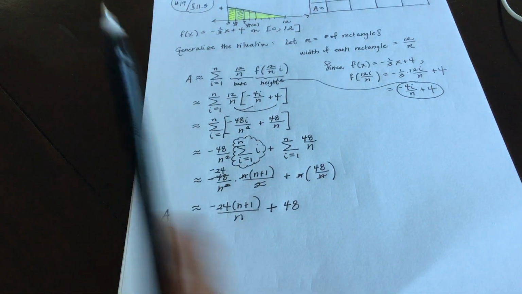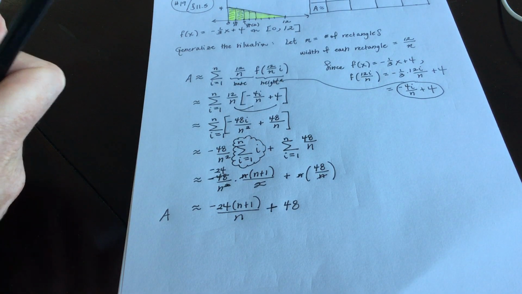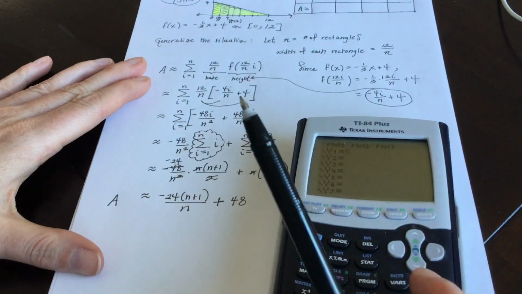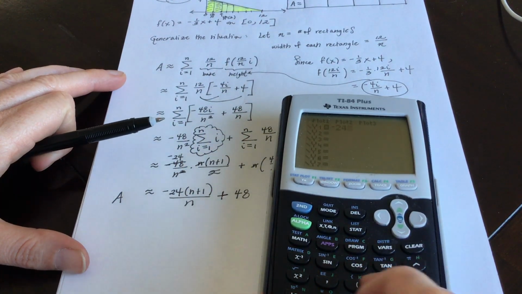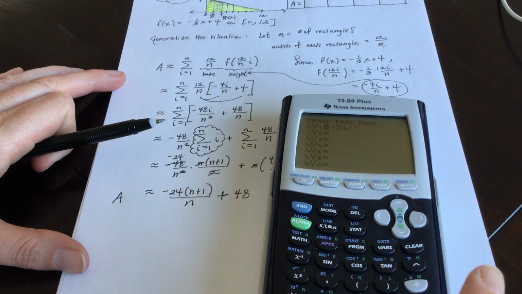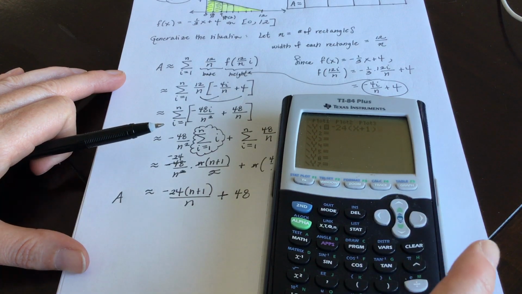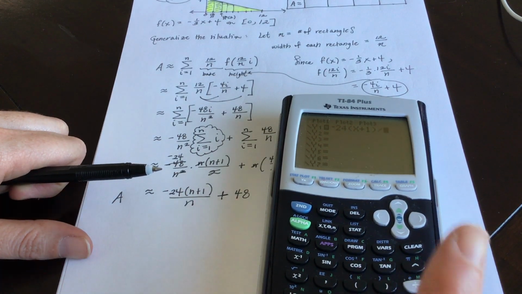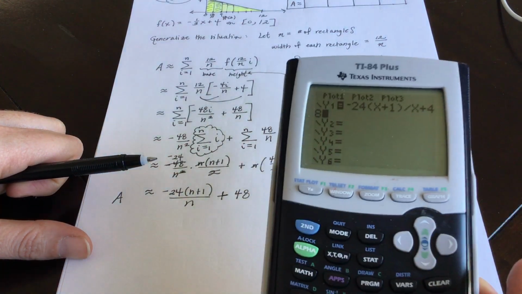So now what we can do is, if you want, just grab your calculator. This is something you could do without, but by the time you're at this point in a problem like this, you'd probably want to be nice to yourself and grab a calculator. So I'm going to enter this function rule in. I'm just using x's instead of n's. The calculator won't care what you call it.